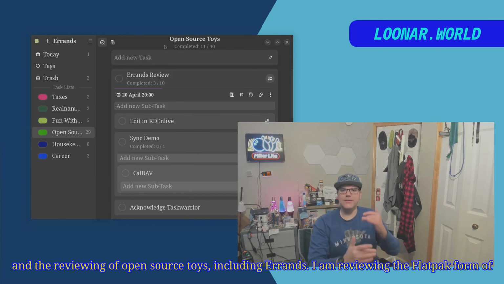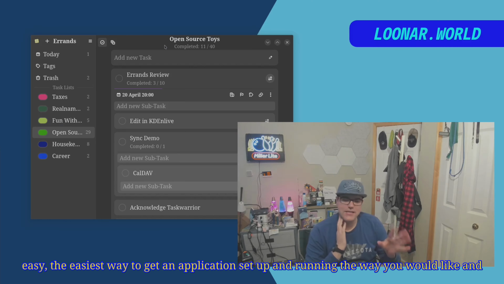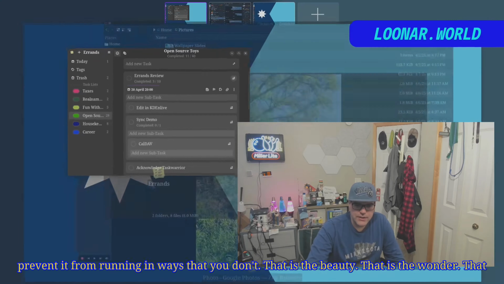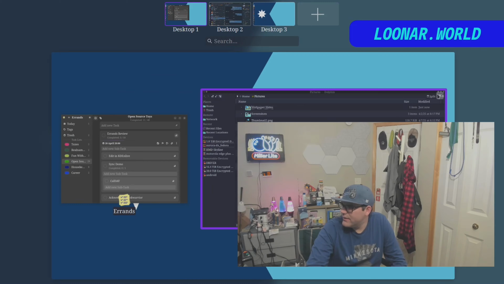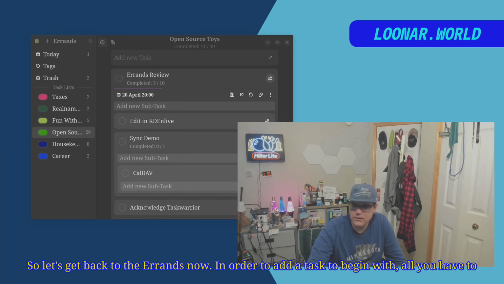I am reviewing the Flatpak form of this program because that is the one that most users of Linux are going to use. It's just the easiest way to get an application set up and running the way you would like and prevent it from running in ways that you don't. That is the beauty. That is the wonder. That is the marvel of Flatpak. So let's get back to the Errands now.